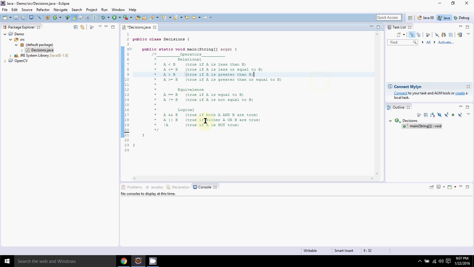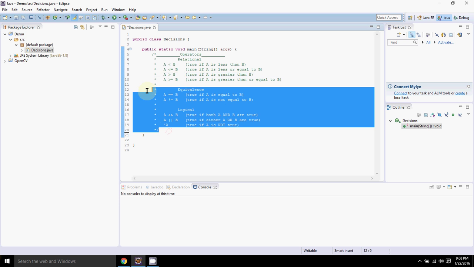Here in the comment, I have the operators that we can use with the if statements. They are listed in your books, but I'll go through them quickly. We have less than or equals to, greater than or equals to, equals, not equals, and, or, and not. I'll move this out of the way so I can just write some example code.